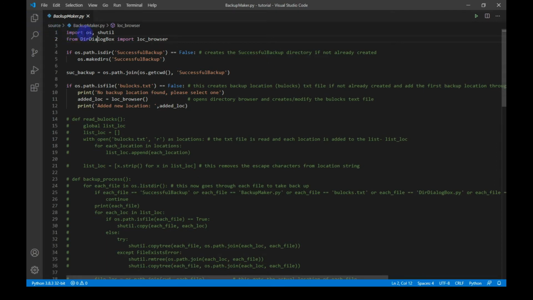Here I have imported the os and shutil modules. The shutil module is basically used for handling of files and directories. And then from a custom module named directorydialogbox, I've imported a function loc_browser, which is an abbreviation for location browser. So first we will take a look at the custom module directorydialogbox.